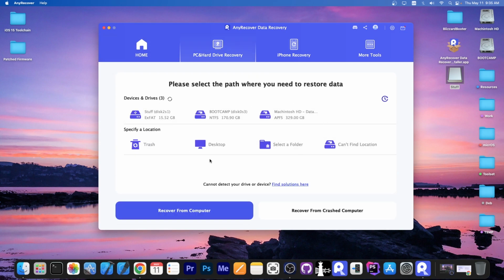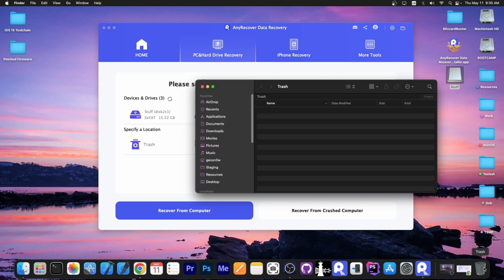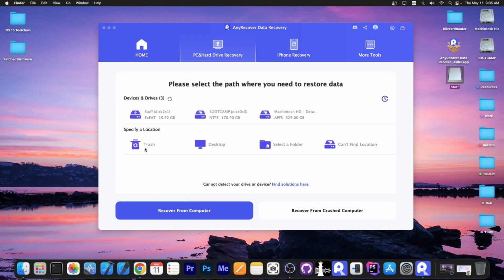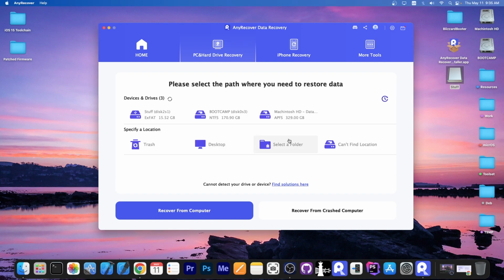I'm going to press in here on PC and hard drive recovery, and then we have an option in here to select which partition we want to use. So you can go with the trash if you know that you've deleted a file and it's been sent to trash, and if you cleared the trash, as you can see in here, it's empty. You can go ahead and press in here and it will recover it from the trash. There is a desktop option, pick a folder from where you want to actually recover the data, and if you can't find the location, you press in there.